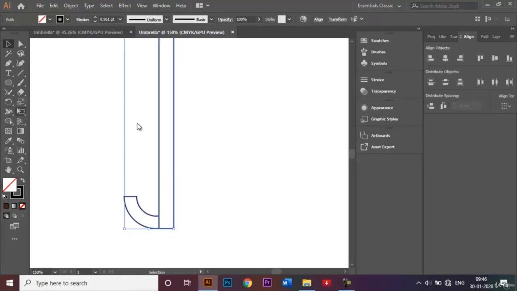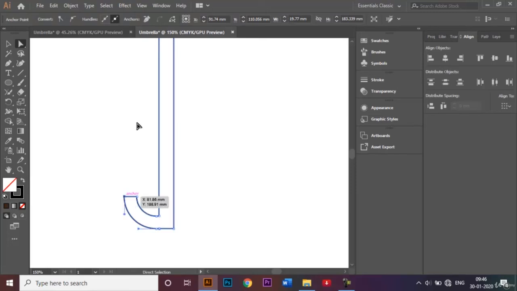Okay, wait, I have to delete this line as well. Okay, come back here, shape builder tool, no wait, sorry, the join tool, and join this. Okay, now we can go ahead and round the edges. I click on this anchor point and that anchor point and give it a rounded shape. Click on this anchor point, create a small round, this anchor point, and let's bring it upwards like that.